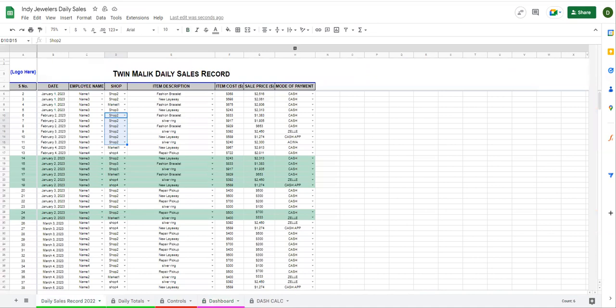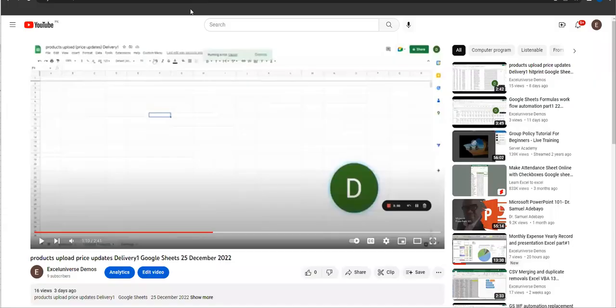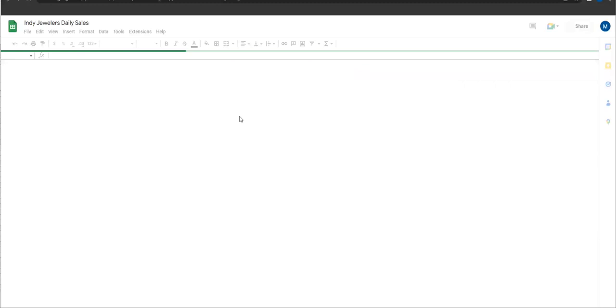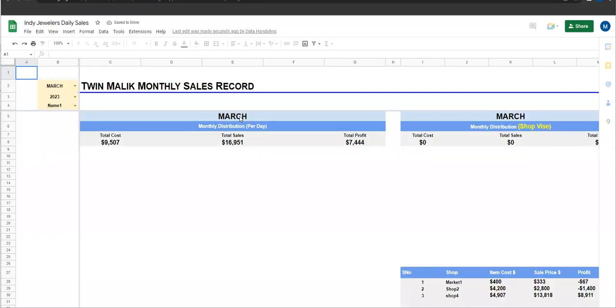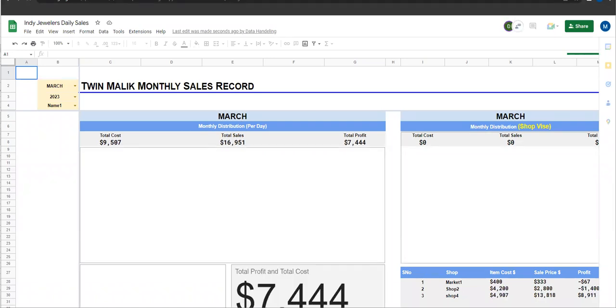For the security, what I've done is added another account of mine, which is here. This is an account which does not have all the access, but you can see the logs in here. So it means that these sheets are being logged.